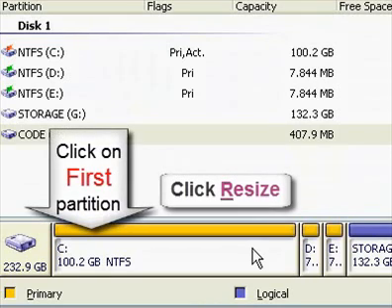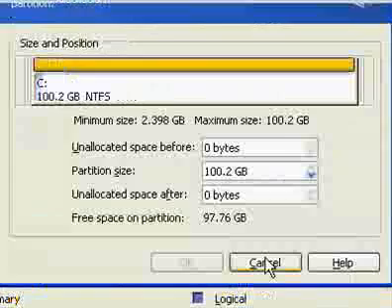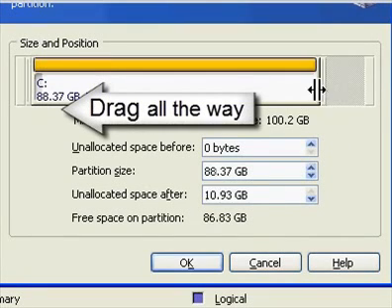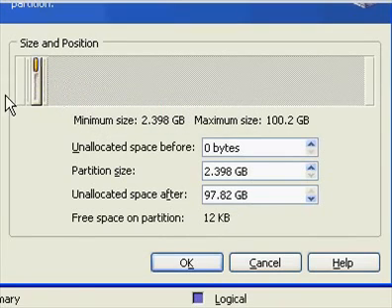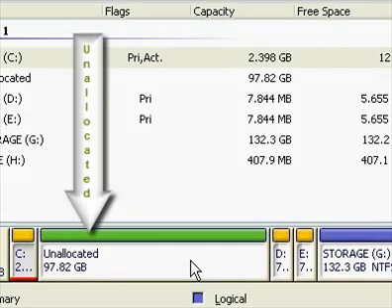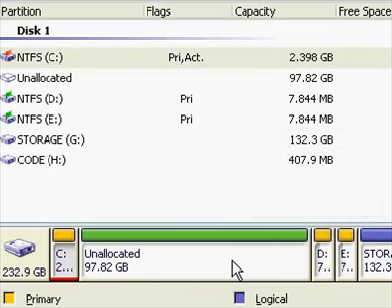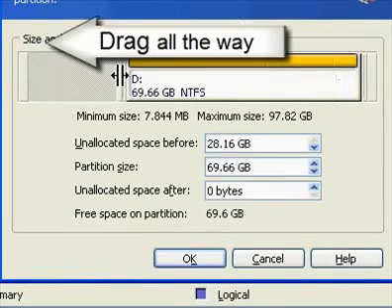Click on First Partition. Click Resize. Drag the bar all the way. Click OK. This is your first partition. This is unallocated space. Click on the third partition. Click Resize. Drag the bar all the way.